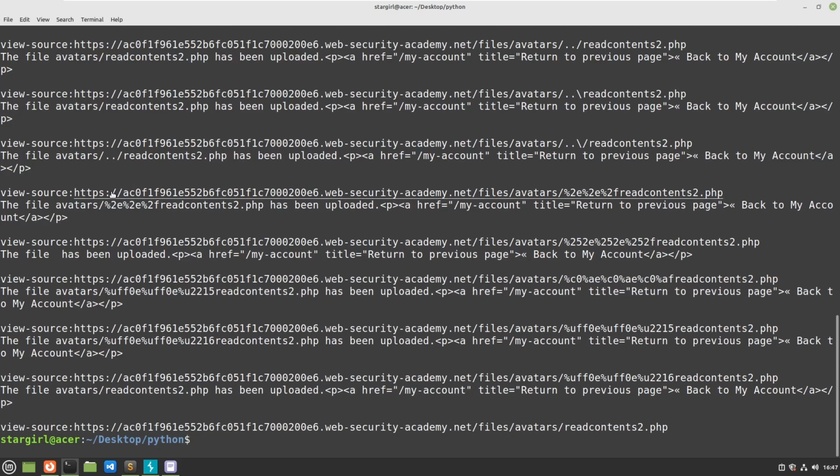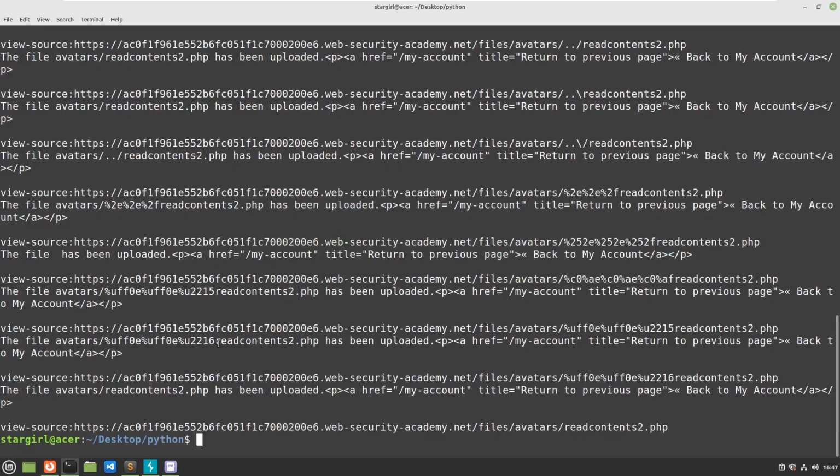If you open this one, you can see the contents. So this is how you bypass this web server configuration if the folder of our users does not allow files to be executed. In this way we can take advantage of path traversal to execute our code.